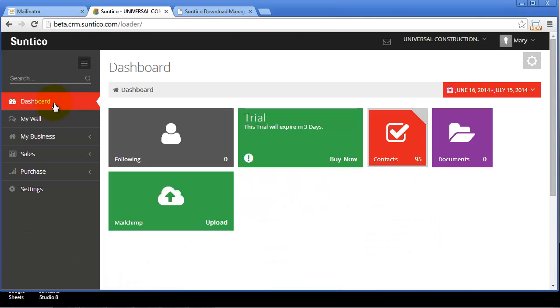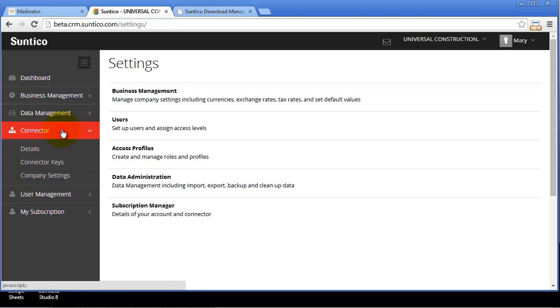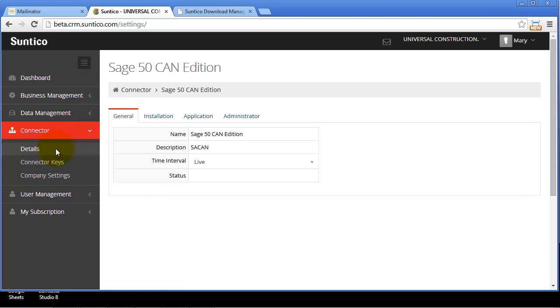By default, the frequency of updates is set to live. This means that Suntico synchronizes with your Sage system every 10 seconds, or as often as possible. We recommend adjusting the setting for the interval as it may affect other applications accessing Sage and could impact on the PC performance. First, click on Settings, next, click on Connector, and Details.